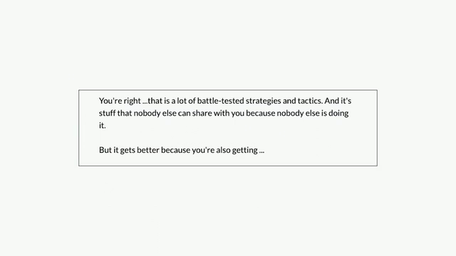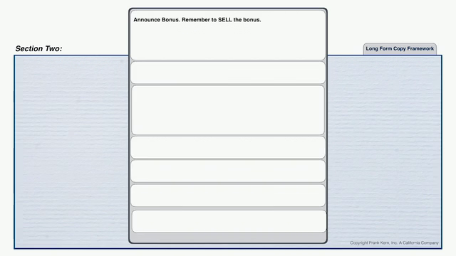Okay? So from my book, I say, you're right. That's a lot of battle-tested strategies and tactics, and it's stuff no one else can share with you because no one else is doing it, but it gets better because you're also getting. So now we're just wanting to transition into more demonstration of value. This is where we start beginning the offer. And the first step here is to announce a bonus, right? If we're selling anything, we almost always want to have a bonus, okay?